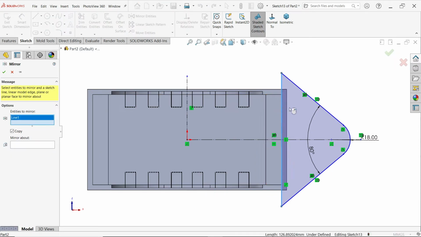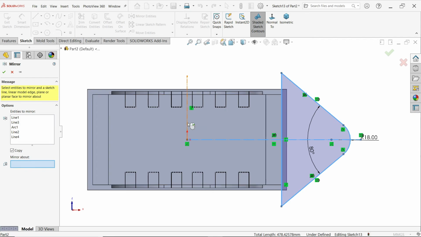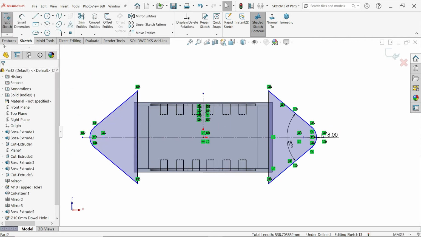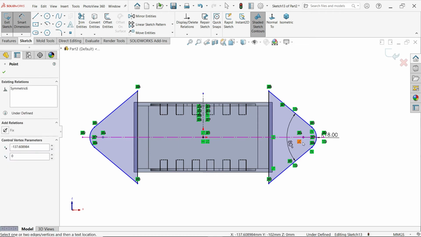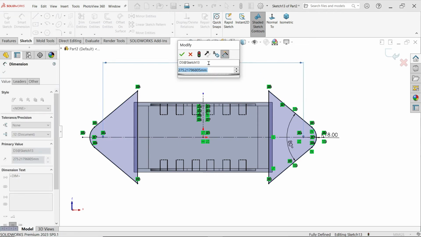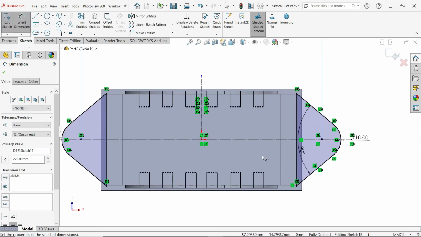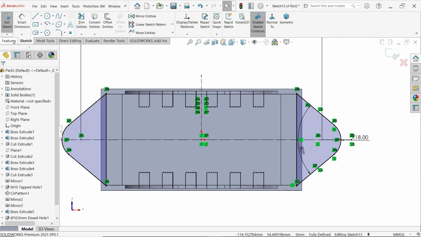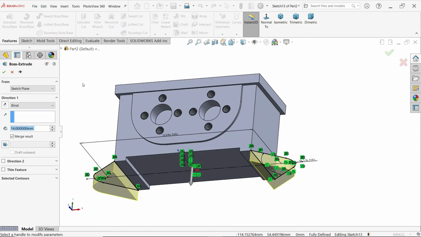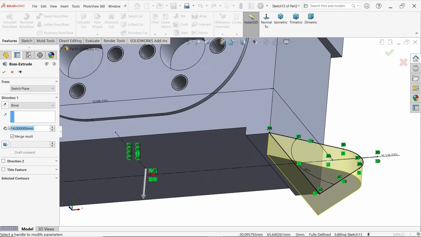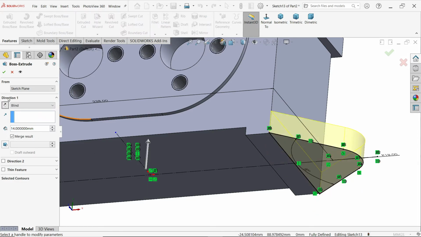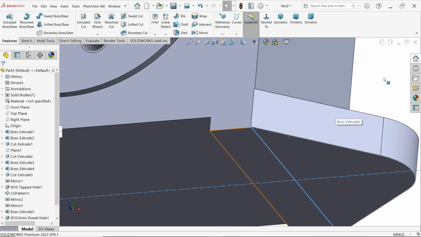Now mirror entity and let's choose this all. Say OK. Smart dimension, select center to center distance 228. Okay. Look, it's fully defined. Extruded boss base. Now depth is 14 millimeter, but this is going wrong direction, so simply reverse. Okay. But there is a problem.